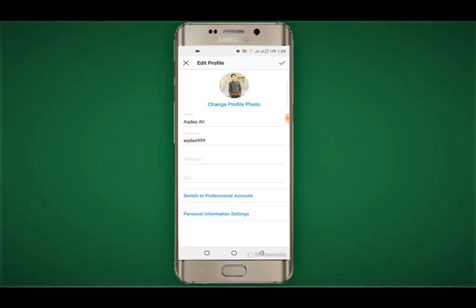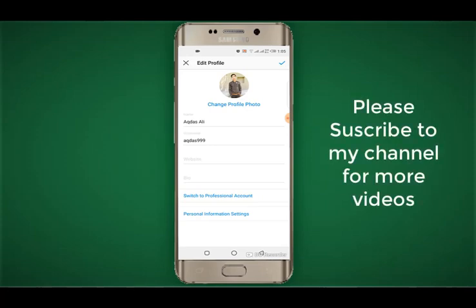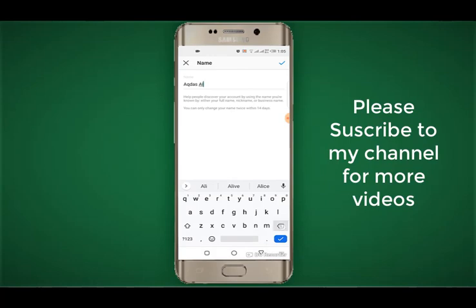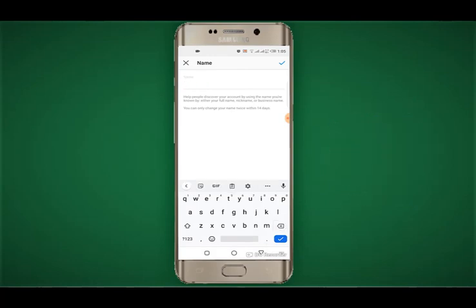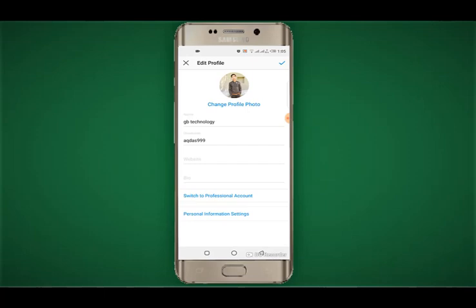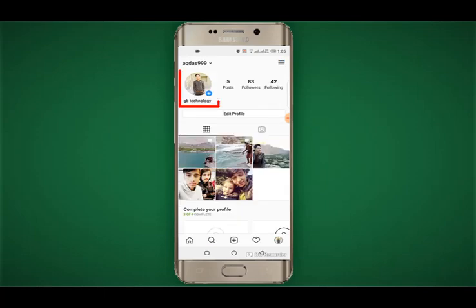Now you can change your name, like my name is GB Technology. After doing this, you can see the top corner tick mark option. You have to just click on it. Now you can see your name has been changed. So this is how to change your name.